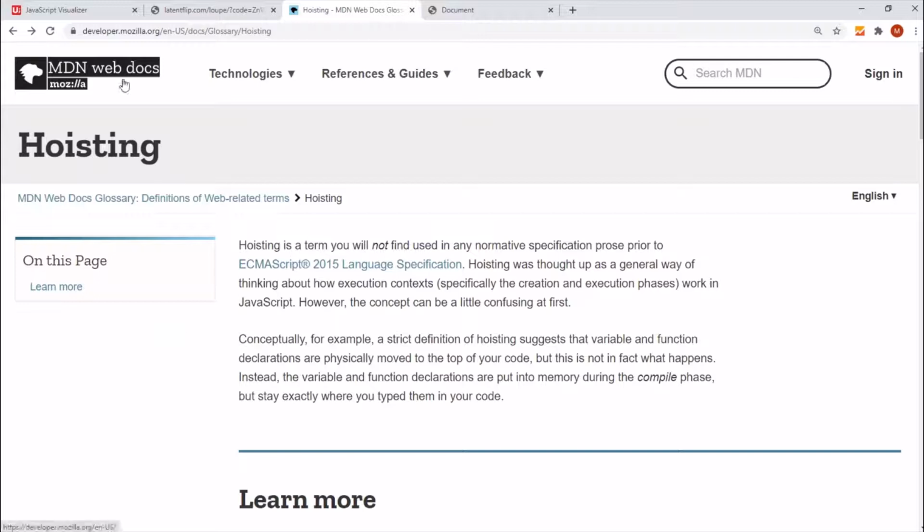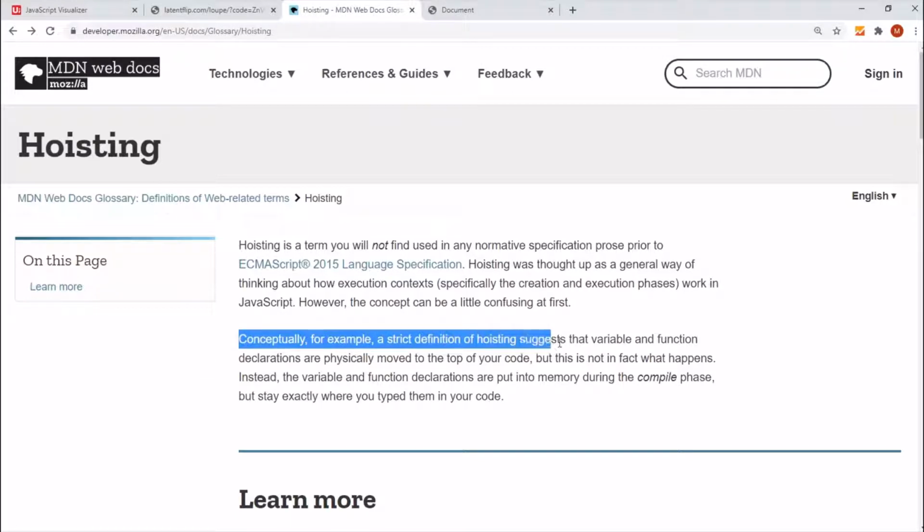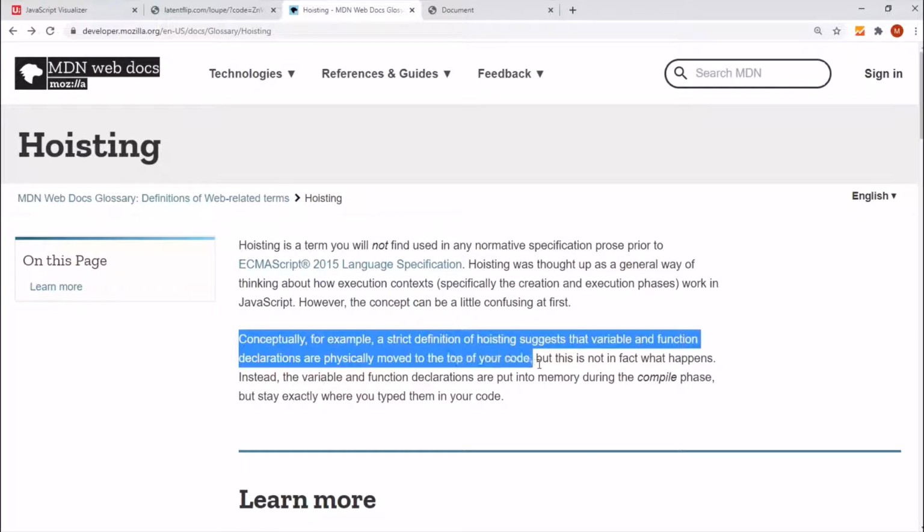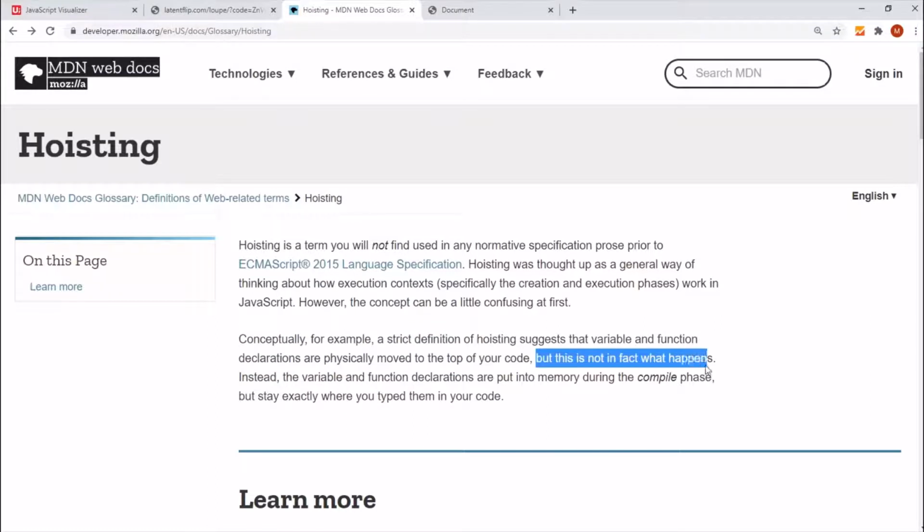I'm here at the MDN website, MDN Web Docs. Let's see what the MDN says about hoisting. It says conceptually, for example, a strict definition of hoisting suggests that the variable and function declarations are physically moved to the top of your code, but this is not in fact what happens.